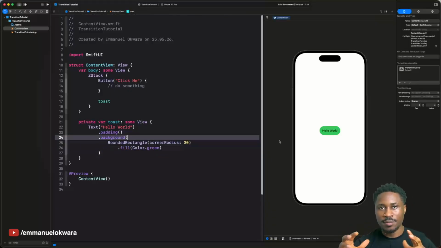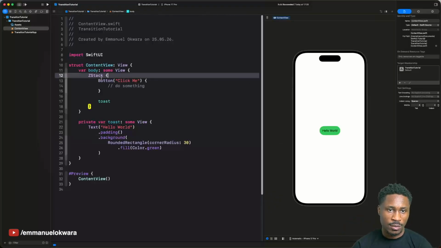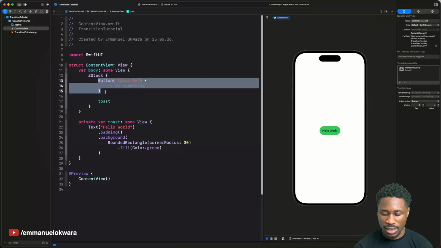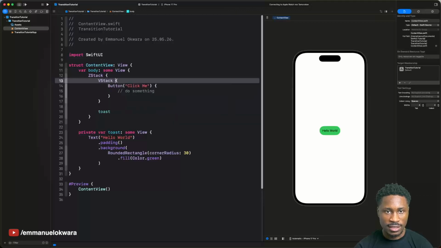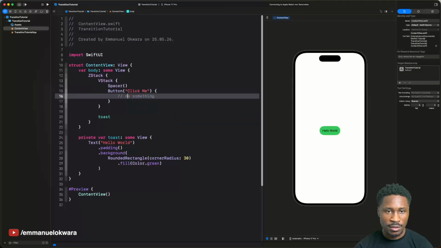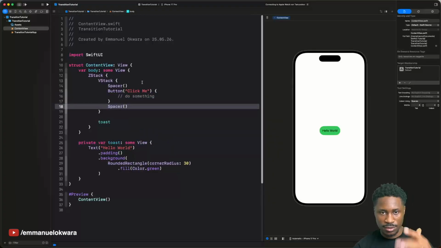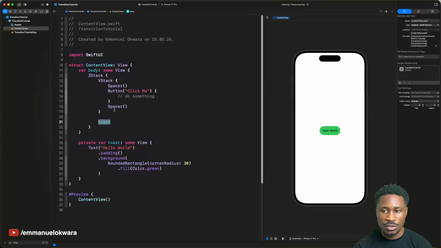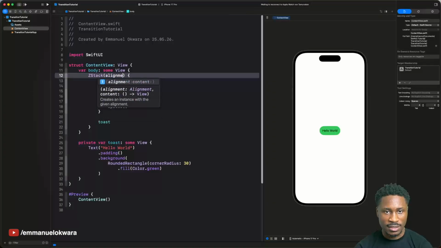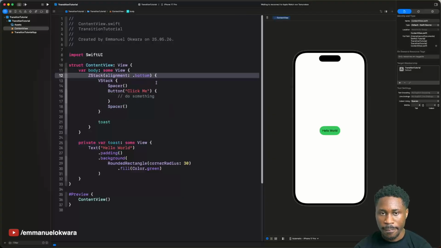Now, next thing we want to do is to move the hello world to the bottom, and then we can have the click me button in the center of the screen. So what we're going to do is we're going to move this to a vertical stack. So V stack. And here we're going to add a spacer and a spacer. So this is going to be centered on the screen. And then to move this one to the bottom, we will simply say that the Z stack should have an alignment of dot bottom. And it should be good.